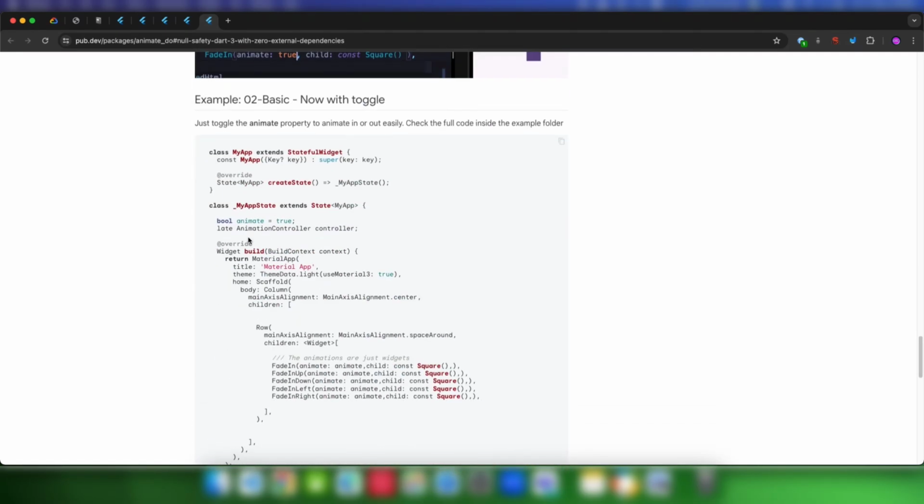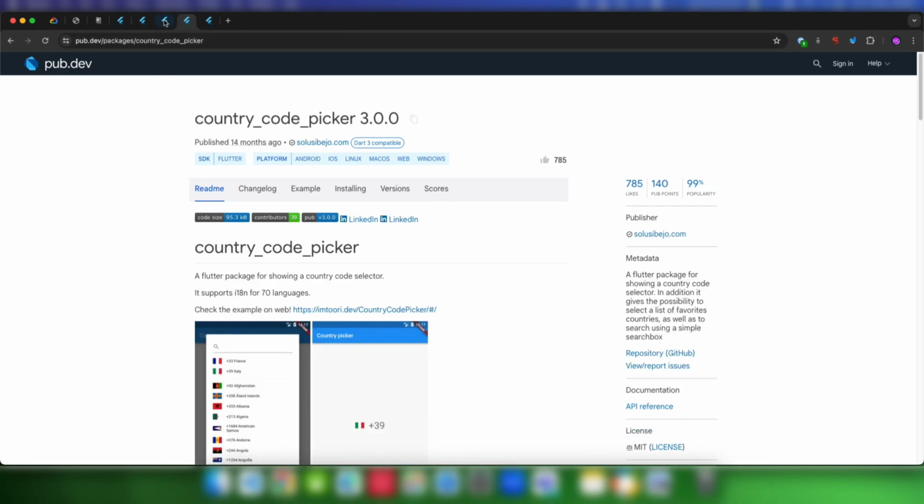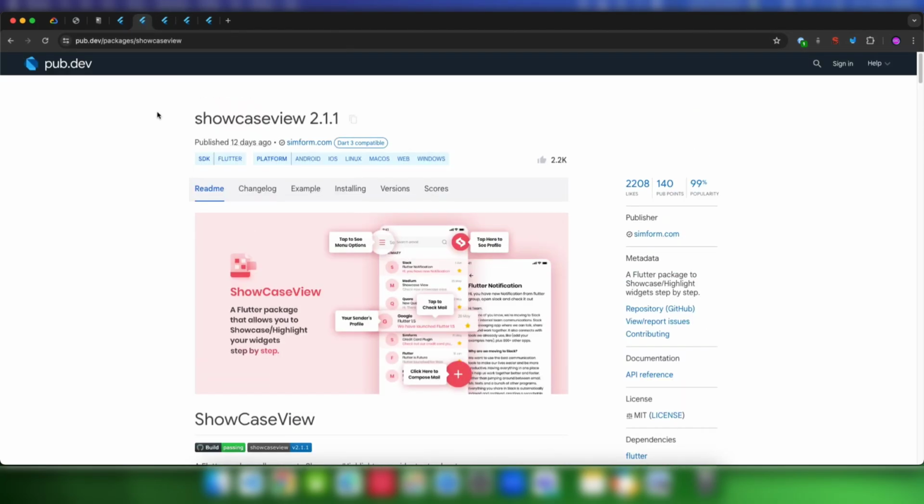So that's all. These were the 5 awesome Flutter packages that will make your Flutter development super easy and fast.